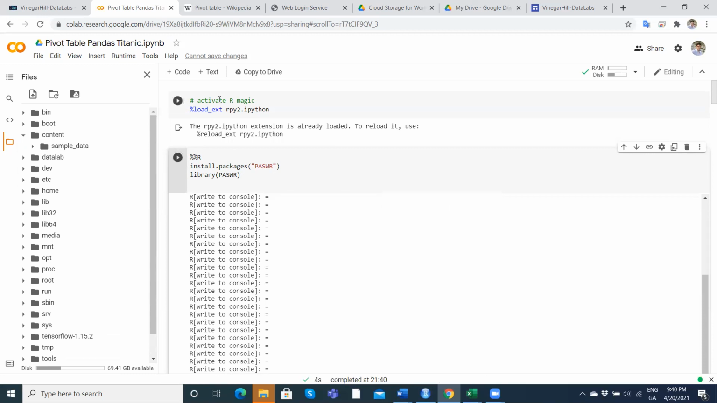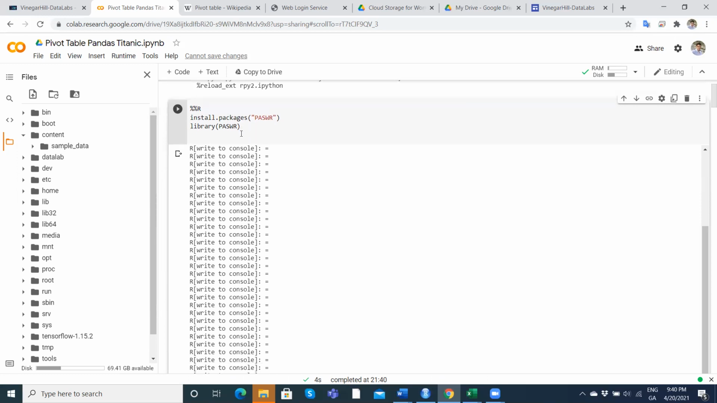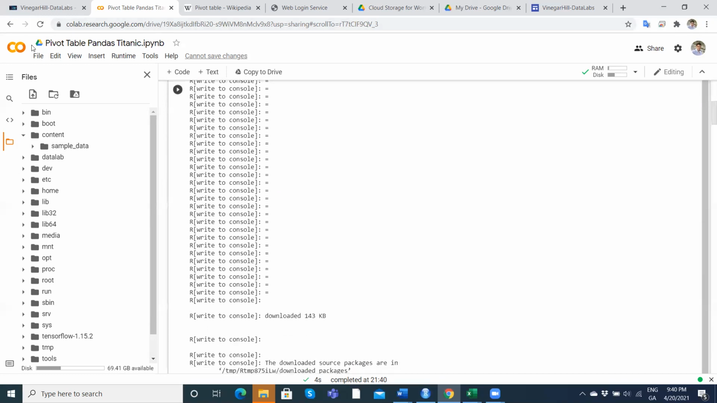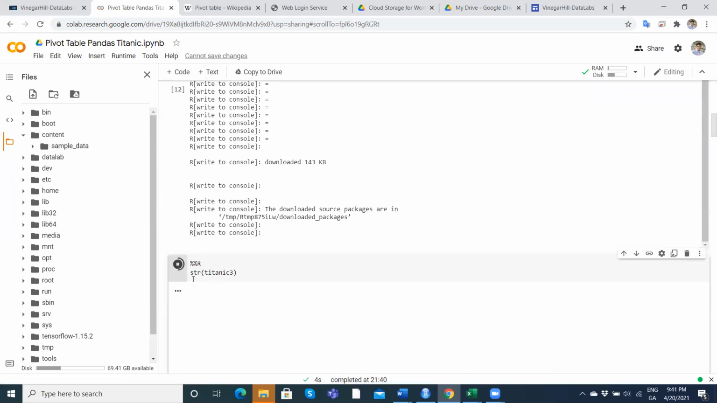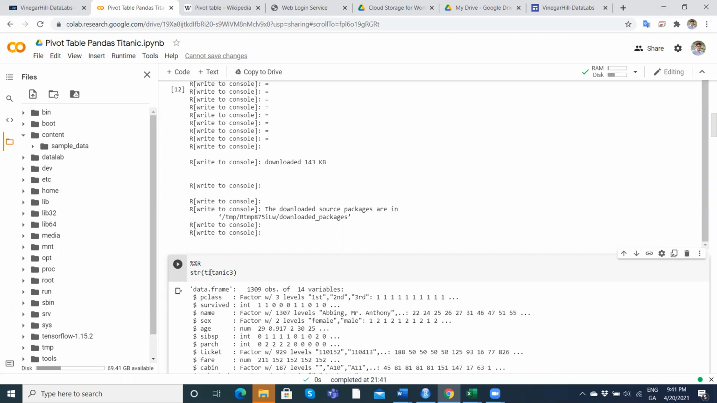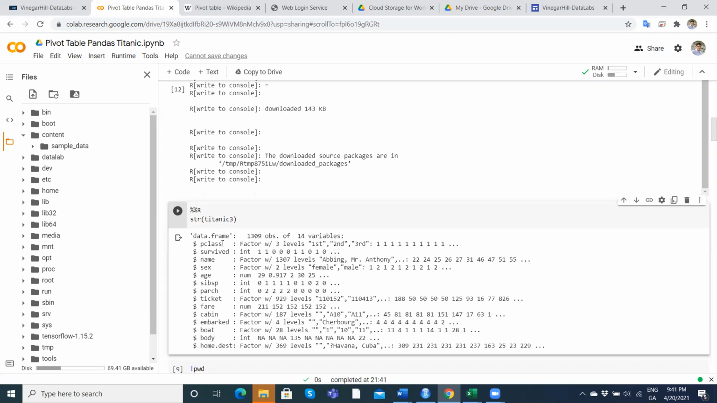So if we execute the magic R command and load in this line of code and then install the R package, make it available in our library here in our environment, and we're using Google Colab, and this is a Python notebook, right? And if I take a look at our titanic3 data set using base R, we have 1,309 rows, in other words, passengers, and 14 variables.